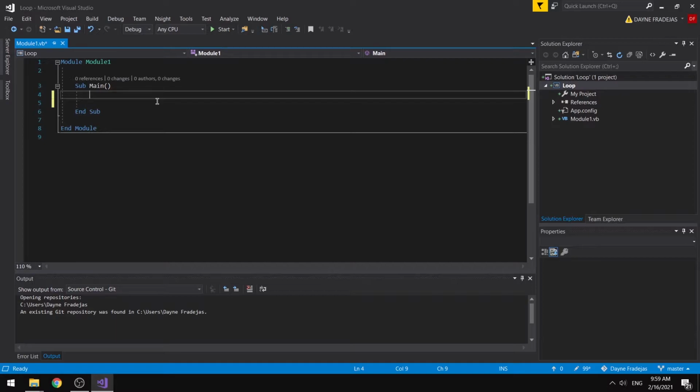The first one is the For loop. The For loop has a syntax. Let me comment it here. The For loop has a syntax of For, which is a reserved word for a certain purpose in Visual Basic. The next one is the variable, which serves as a counter and holds the number that currently has control of the loop.